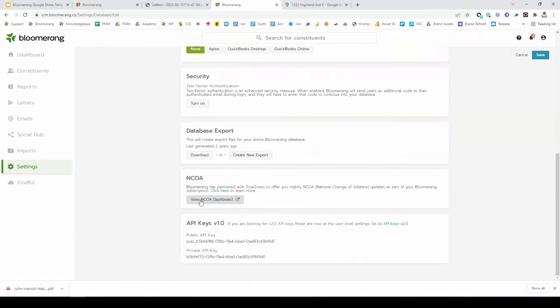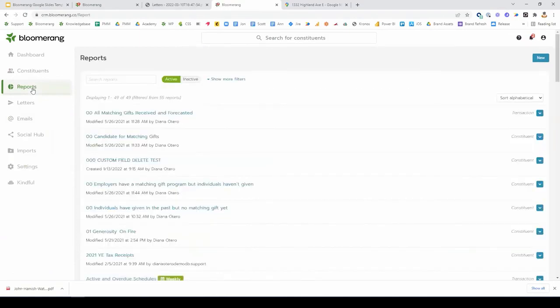That's our NCOA processing. And again, this comes free. If you have a standard license with Bloomerang, all you need to do is turn it on, and these updates can happen as frequently as nightly. I say as frequently because it depends how often you add data in there.